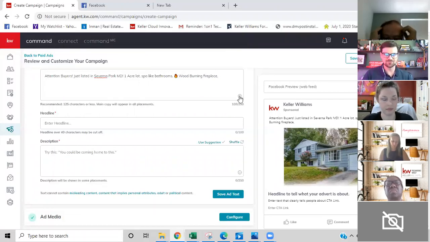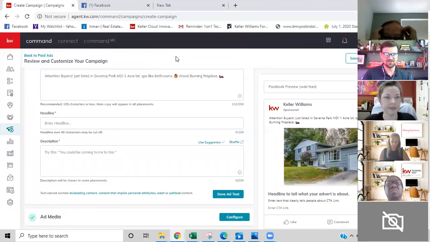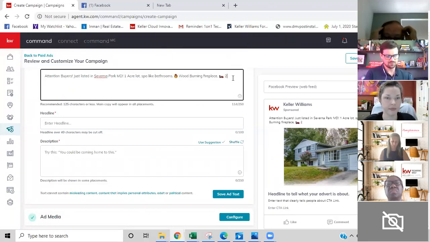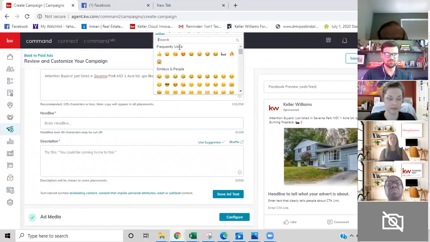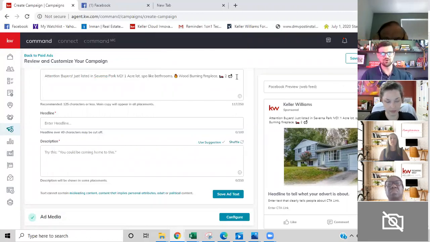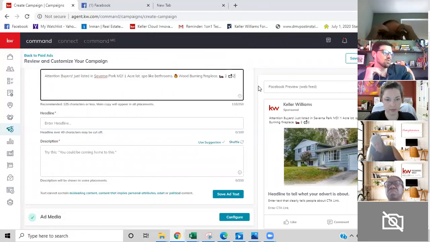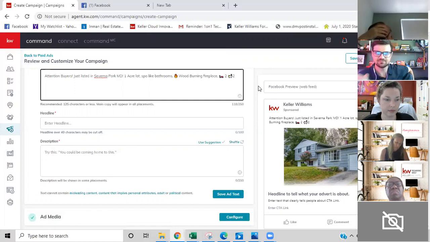I could do bedrooms. There's a little bedroom icon. So I could say bed, right? And I could click bed and say 2 bedrooms, right? There's a bathroom. All right. So you've got to get creative with this a little bit. Think about when you're scrolling through Facebook, what's grabbing your attention? What's going to make you stop and look at an ad? And if it's just plain text and just a single picture, that may not be compelling enough.